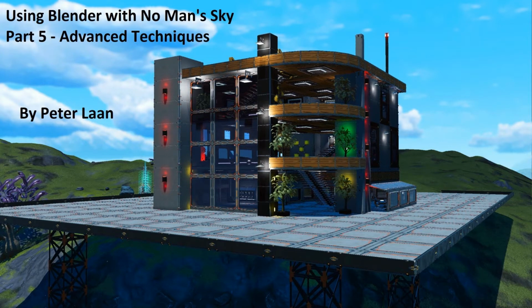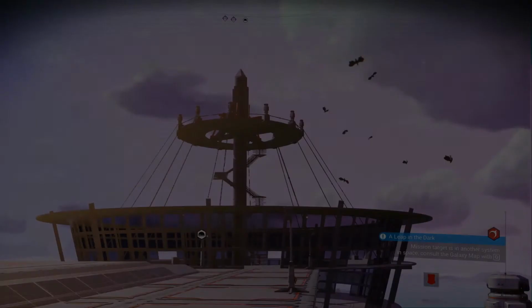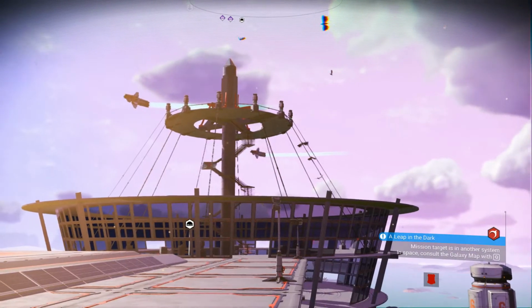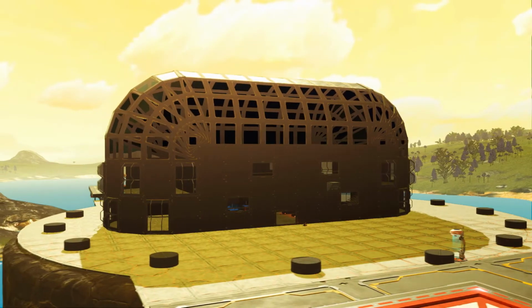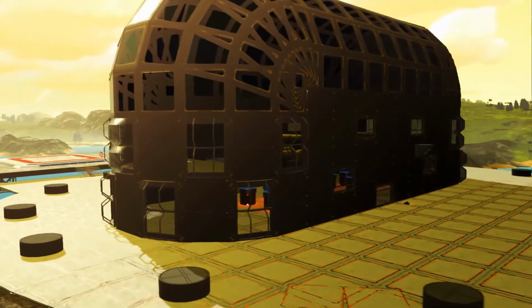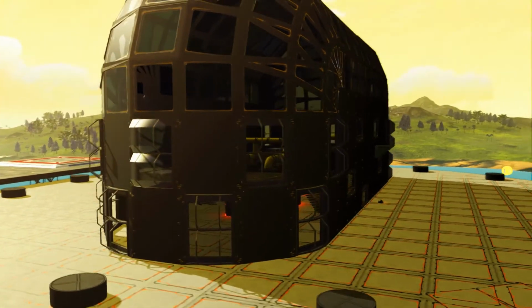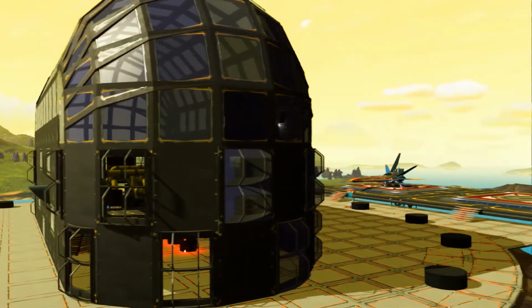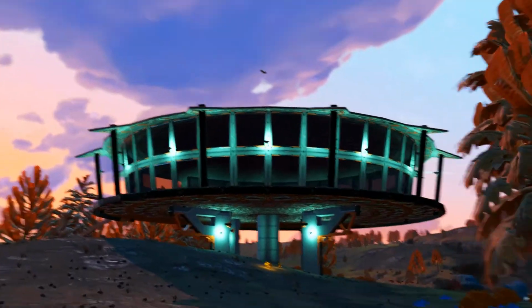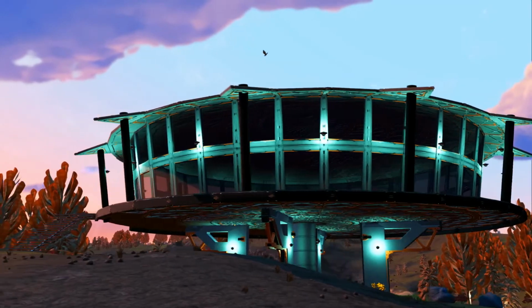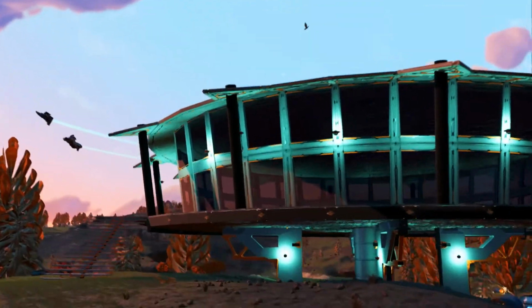Welcome to my tutorial series on how to use Blender to build bases in No Man's Sky. This is part 5 of the series and it's going to focus on more advanced building techniques using Blender and the Blender plugin. This tutorial is designed for PC users only, and if you are unfamiliar with the software needed, please check out parts 1 to 4 of the series, which includes workflow overview, installing the software, and the basics on how to use Blender and the Blender No Man's Sky plugin to create awesome bases in No Man's Sky.